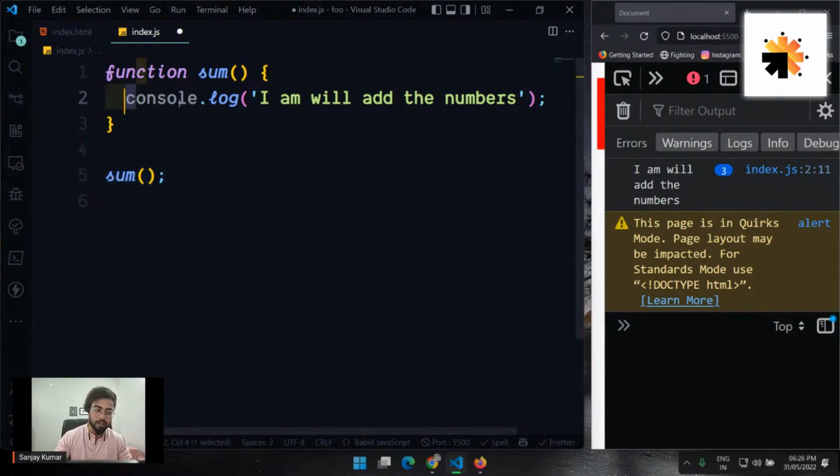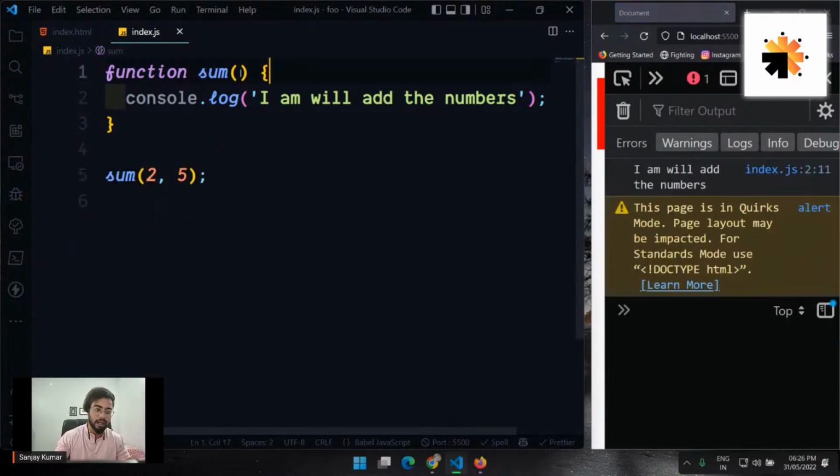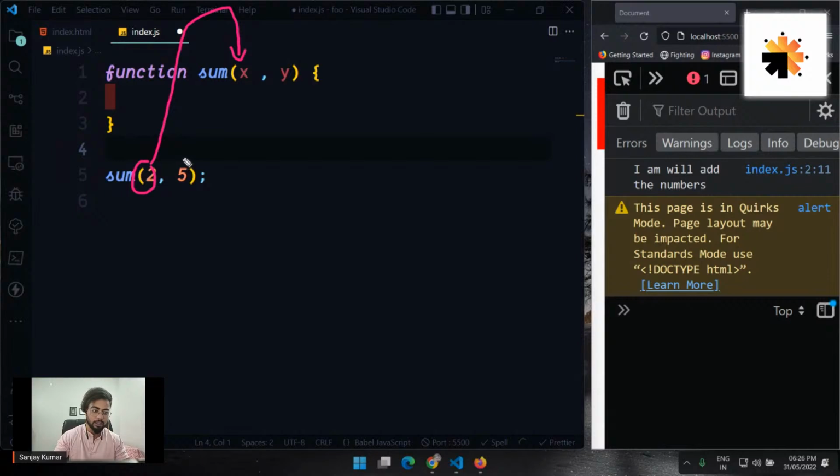Now we can use this power to do a lot of things. This function can also accept some kind of values. We can pass values here. If I pass 2 and 5 here, we can grab these values inside the function declaration. It is called the function declaration, and we can get the values here. For that, just type num, or you can type x and y. So this 2 will be equal to x, and this 5 will be equal to y. And now we can do anything with this.